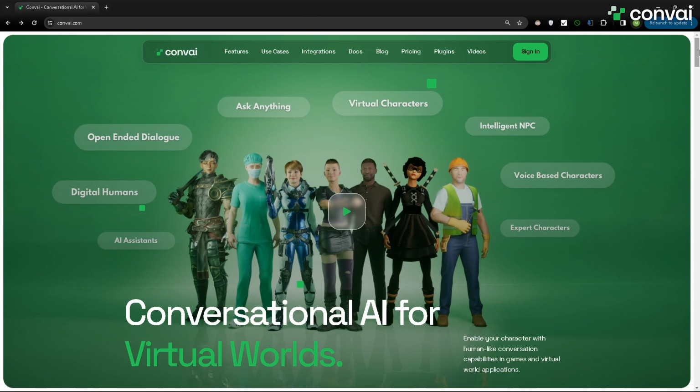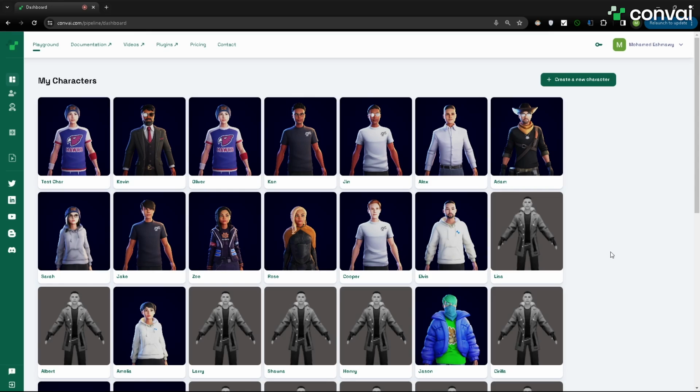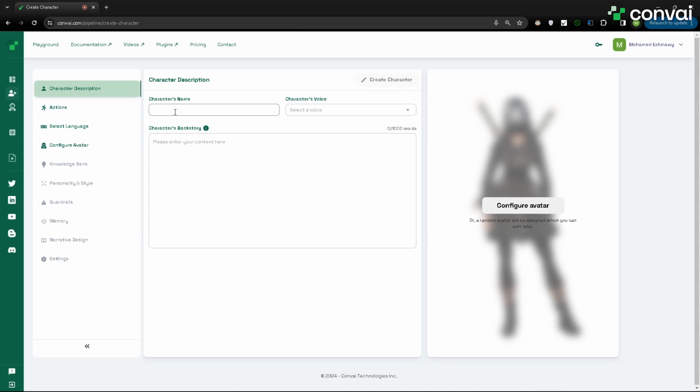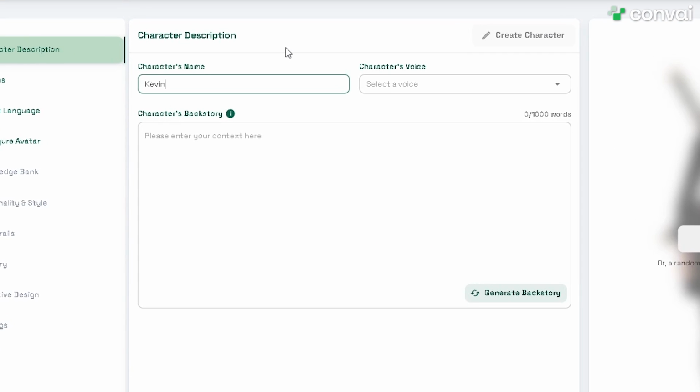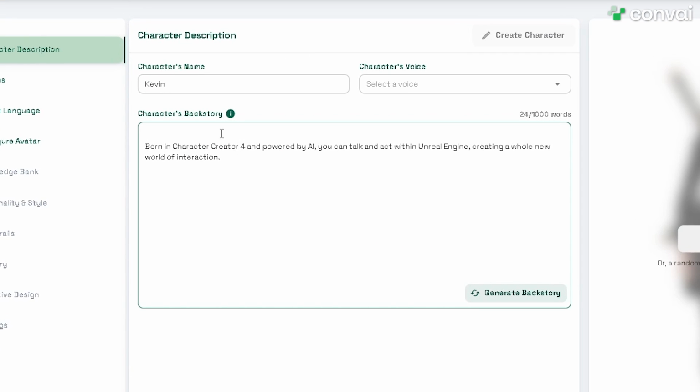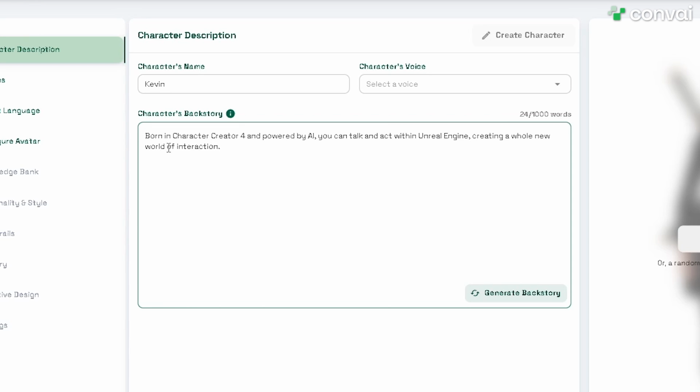We need to craft the character's AI in terms of a backstory, voice, etc. We'll go over to convai.com and we'll need to sign in. I already have some characters created here, but let's go ahead and create a new character. I'm going to choose a name, so I'll choose Kevin, which is the same name as we had in Character Creator. Then I'm going to add a very simple backstory. Born in Character Creator 4, powered by AI. You can talk and act within Unreal Engine, creating a whole new world of interaction. That's our goal, right? We can now choose a voice.